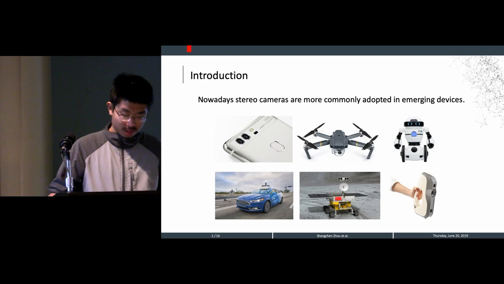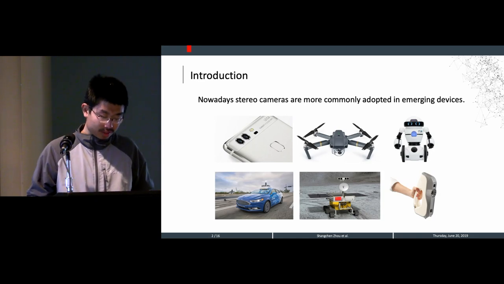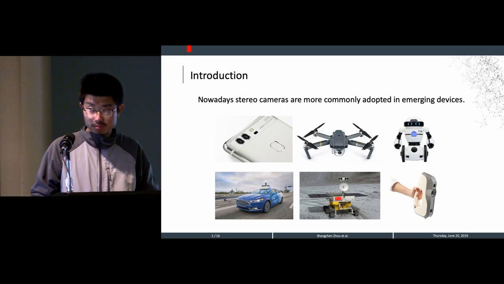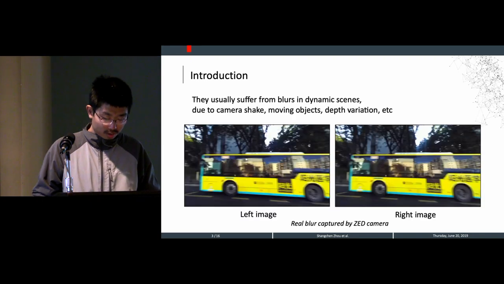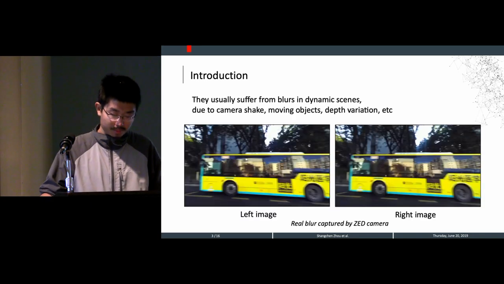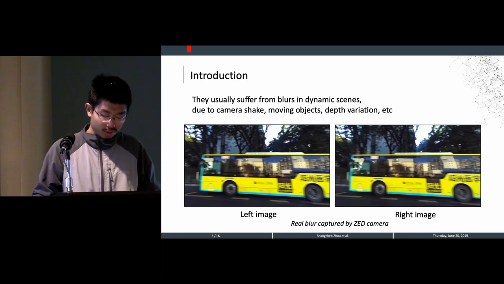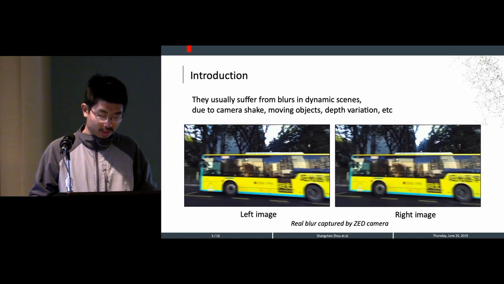Nowadays, stereo cameras are widely adopted in our life, such as smartphones, autonomous vehicles, intelligent robots, self-driving cars, etc. However, they also suffer from dynamic scene blur due to camera shake, object motions, and depth variations. It not only leads to visual discomfort, but also has an influence on further image processing.